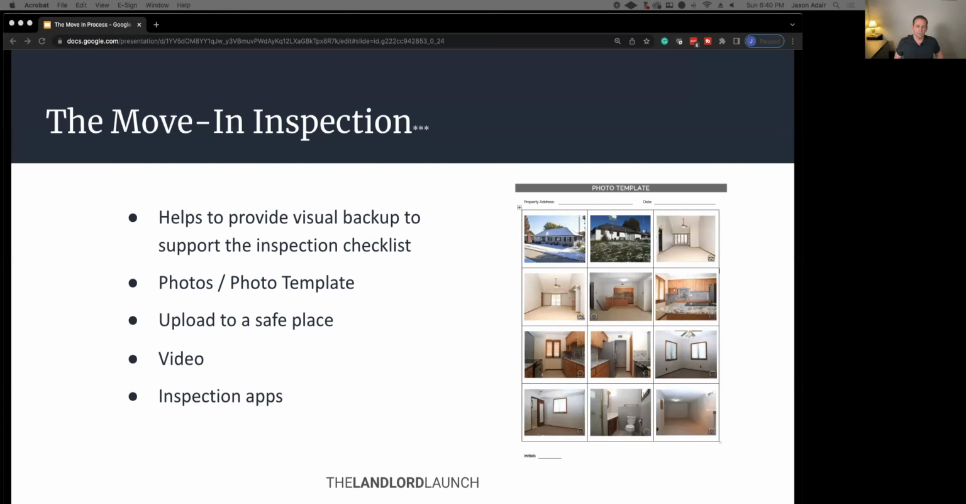They are nice. I've used them. They do make things a little quicker, and I do like the reports that are generated. But again, if you want to spend the money, then by all means, check them out. There's a lot of them out there. I just personally found it easier to use the written inspection checklist and the photo template.